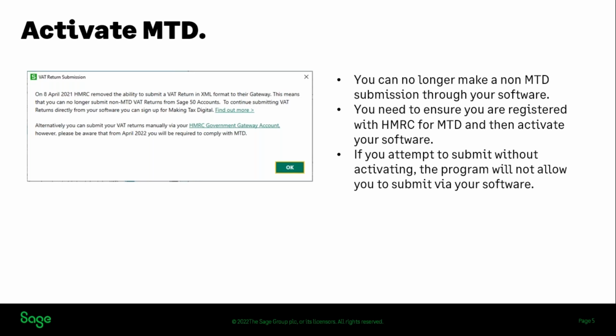Now, HMRC have made moves in the past couple of days to start signing up businesses automatically who haven't yet registered for Making Tax Digital, just to simplify the process for you. So if you find yourself in that position where you haven't yet registered yourself, HMRC might have registered for you. So please do log into your Making Tax Digital account and check the status of your account.